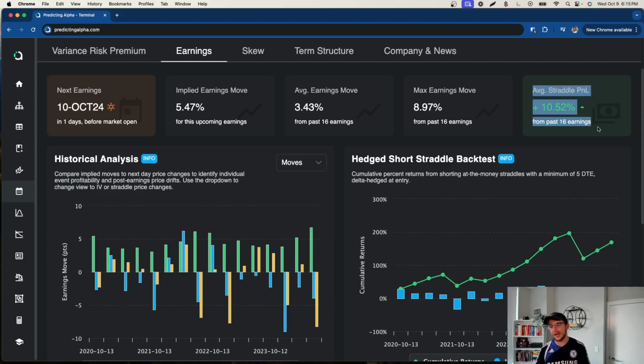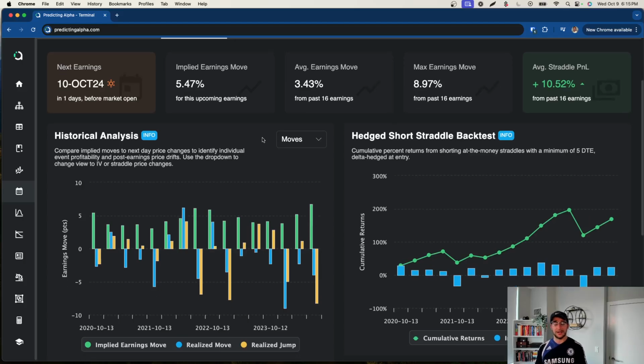Besides that, I can see that on average, you're making about 10% of straddle over the last 4 years. Look at that. That's a pretty beautiful story. You get the whole picture of what's happening around earnings. You could probably just stop there if you really wanted to, but we have these other things here that I really like.